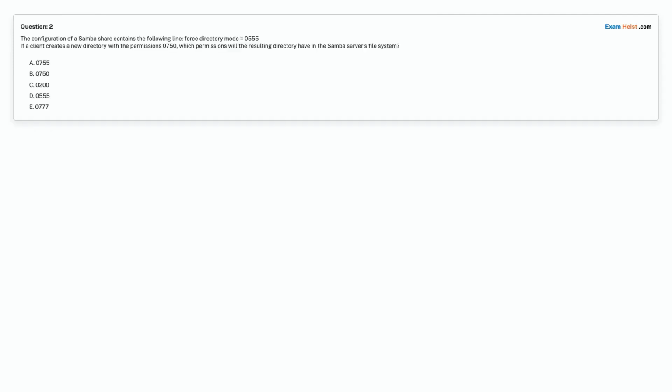Question 2. The configuration of a Samba share contains the following line. Force directory mode = 0555. If a client creates a new directory with the permissions 0750, which permissions will the resulting directory have in the Samba server's file system?